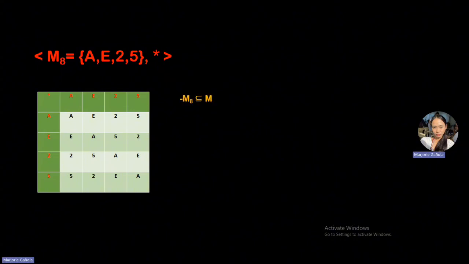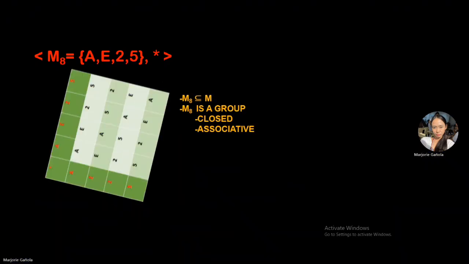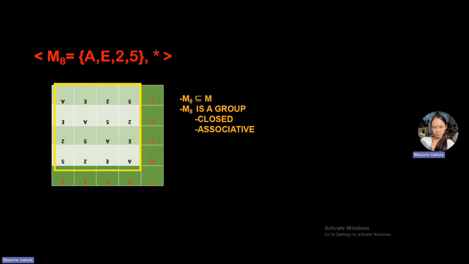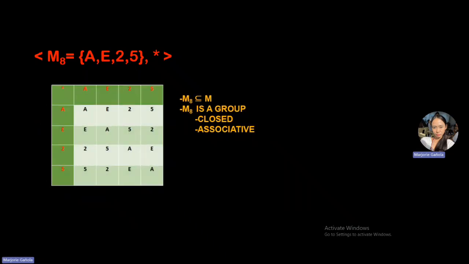So it is also isomorphic to M sub 4, 5, 6, and 7. So it is indeed a subset of M. It is also a group because it is closed. It is associative because if we flip it 180 degrees and interchange the rows and columns, we can still end up with the original figure of the table. It also has an identity element, which is A, and the inverse element exists for all. M sub 8 has the same binary operation as the group table M. So it is indeed a subgroup of M because it satisfies all of the conditions.